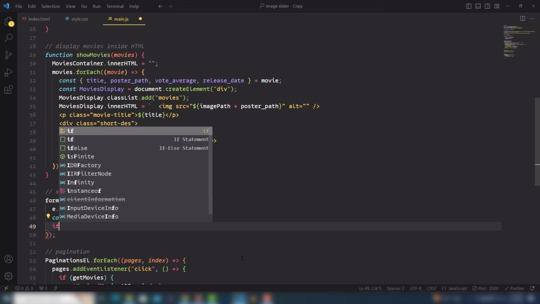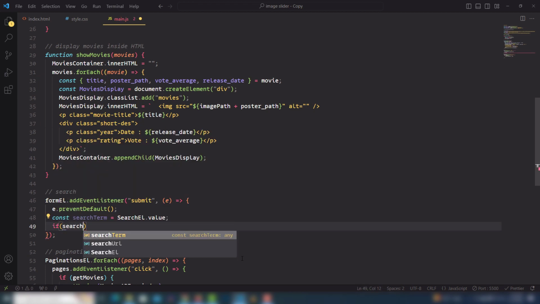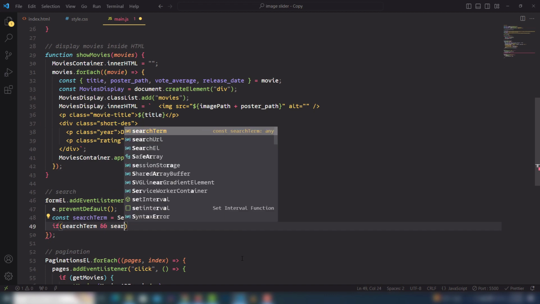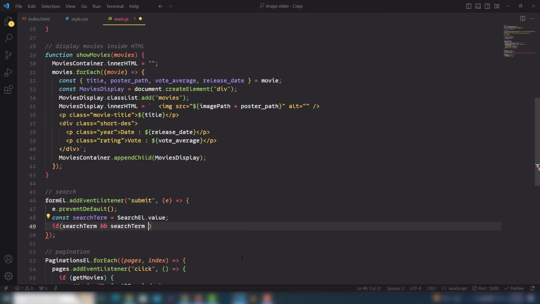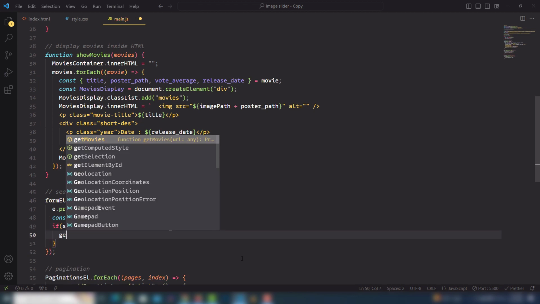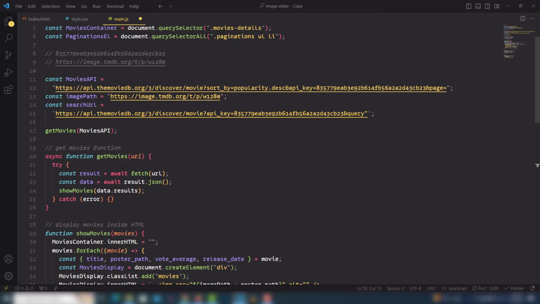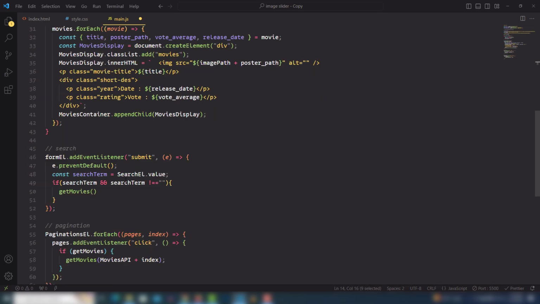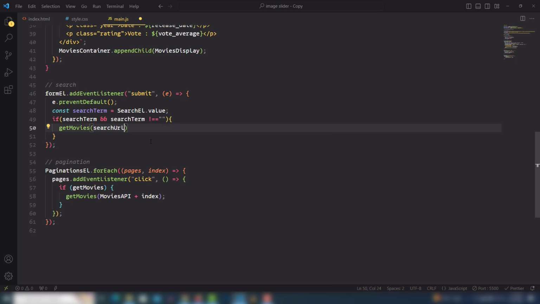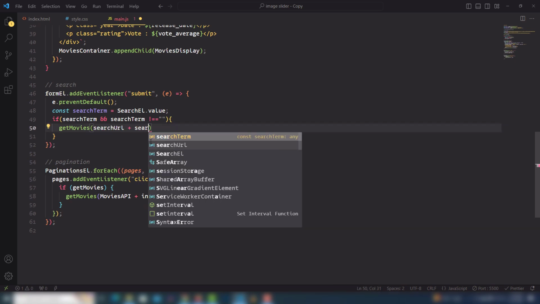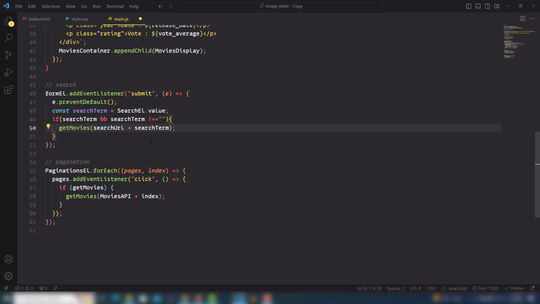Then we need to use an if statement, and I'm going to use searchTerm, and searchTerm not equal to empty. Then come into the if body. In the if body, I need to target the getMovies function. After that, I need to use parentheses, and inside that I need to pass my search URL like this one. After that, you need to concatenate the searchTerm, which is the data the user enters inside the input field. Right. First we're going to save it, and let's look at that.